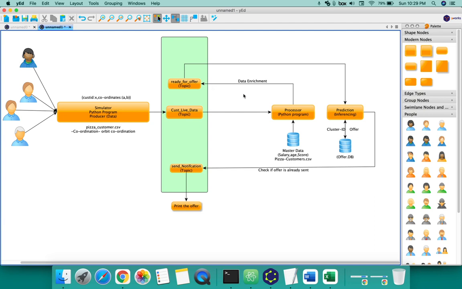The reason is that, for an example, this prediction model, in a real scenario, will run in a particular server.